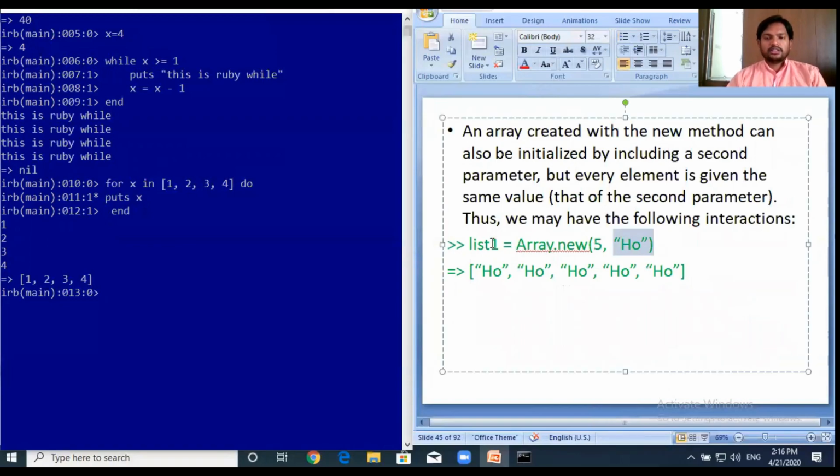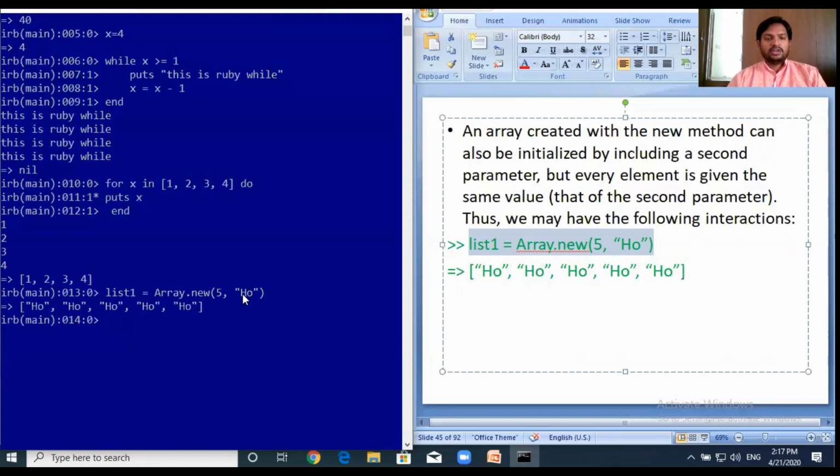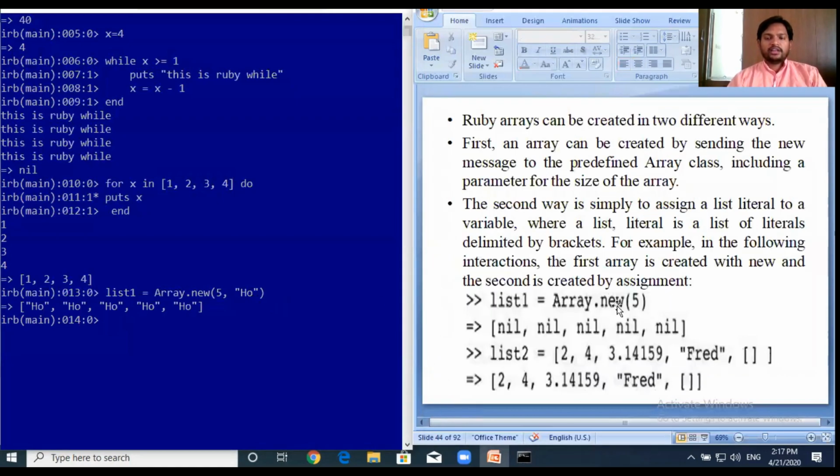Now let's take this statement. list1 is the name of the array, and I just pasted it here. I'm creating the list1 array by using new, which is called on a predefined class, Array. So Array.new(5, "who"). Now this "who" will be stored 5 times. The 5 values will all be this "who". This is how we can create an array.